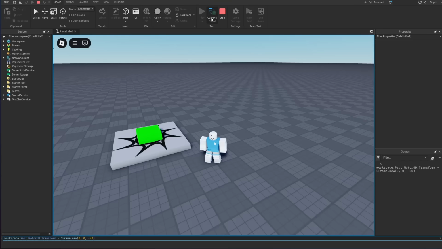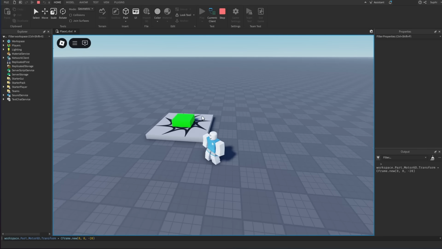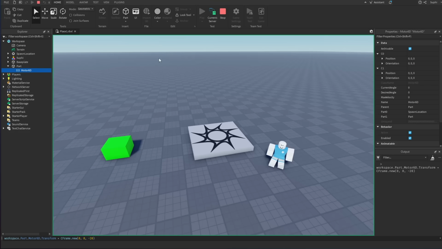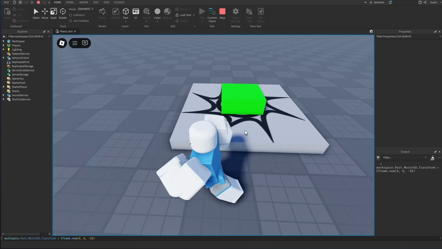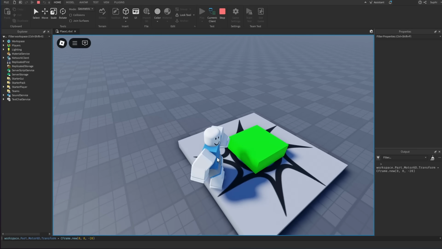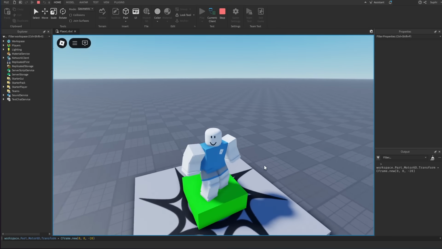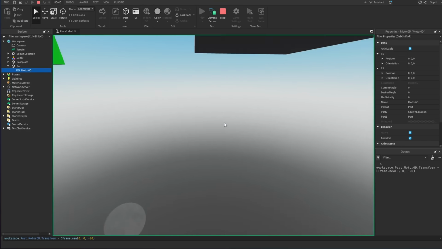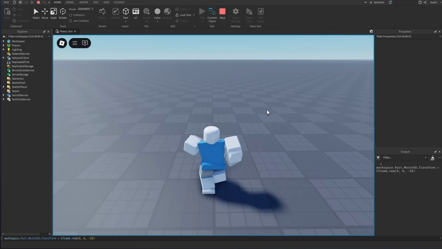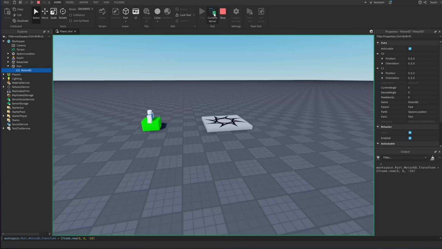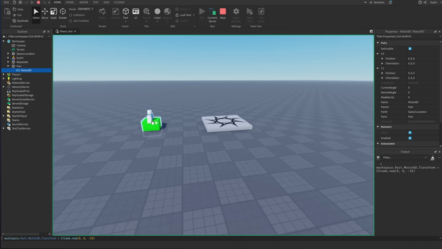But if we go to the client side, we can see that the part is still in the center. And that is because the transform property does not replicate from the server to the client. So what this means is now the client sees the part over here. And because I have network ownership of my character and I stand on this part, we can see that on the server side, I am floating. And if I walk over here, where the part should be, we can see that I clip into the part.